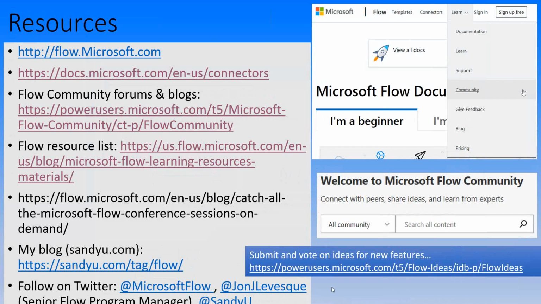If you come up with new ideas for things that should be added as features, this is the link to go to here. It's within the Flow community, and that lets you see what ideas already exist, and you can upvote them if it's something that would be really useful to you, and you can submit your own ideas.